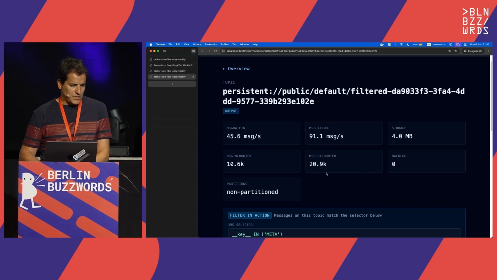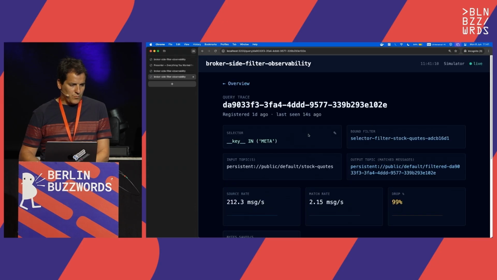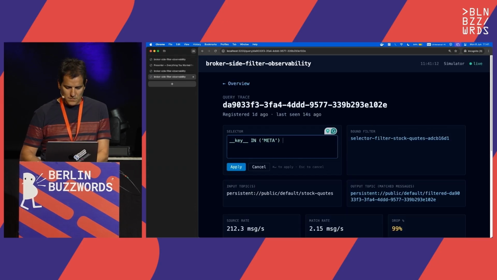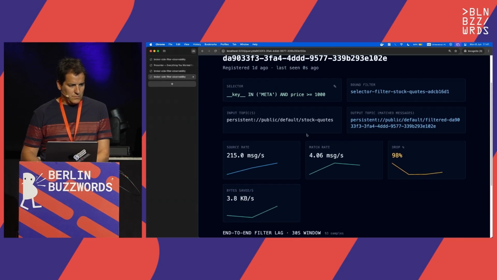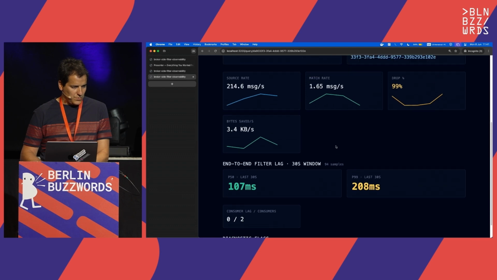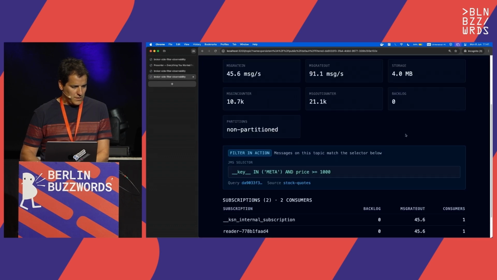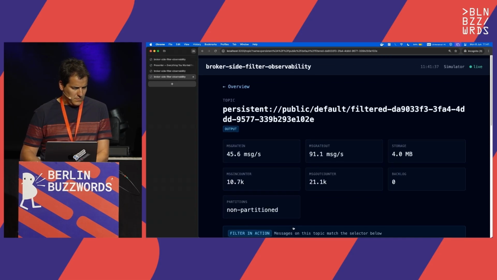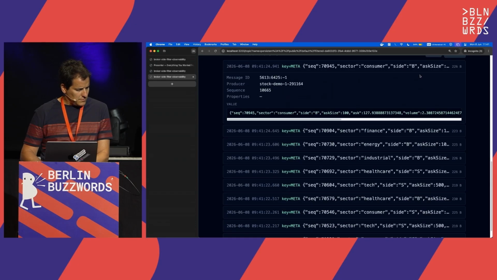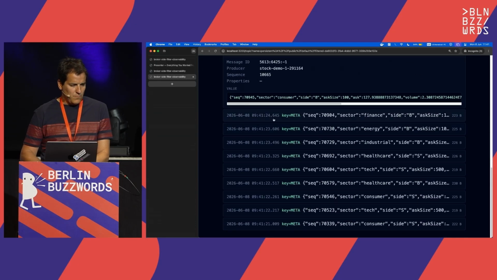Okay, I can do the same, for example, for changing in price. So if I say price bigger or equal than 1,000, nothing will happen there. Okay, so this should drop to 0 because nothing is matching. So the last price is 941, and it's 1141 here. So it's 20 seconds ago.